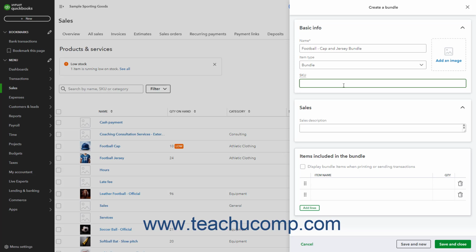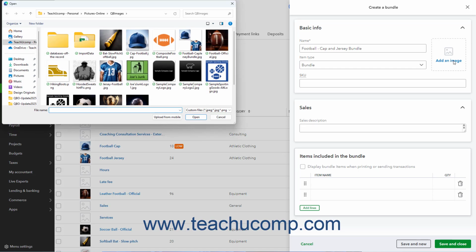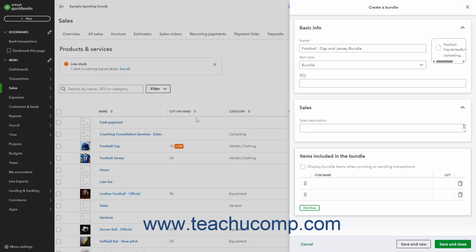Optionally, to upload a picture of the item, click the Add an Image button to open a System dialog box, which you use to navigate to the picture of the item, and click it to select it. Then click the Open button in the dialog box to upload it. To delete the picture of the item if needed, hover over the picture in the pane and then click the Delete button that appears. In the Sales section, type the description of the bundled product to show in sales forms into the Sales Description field.